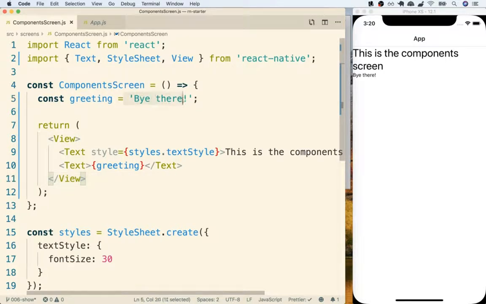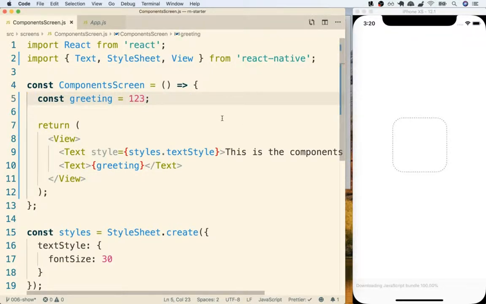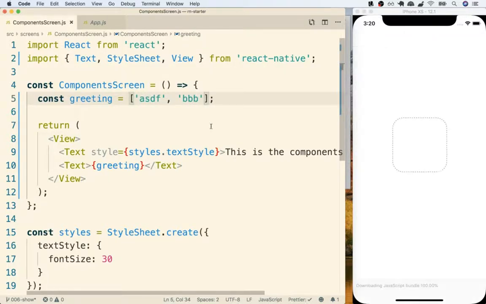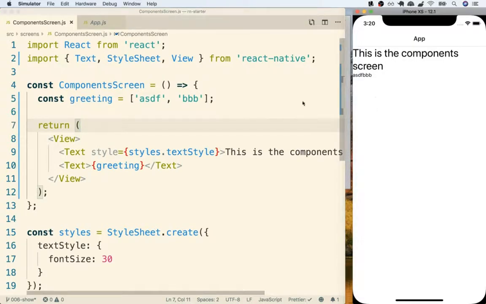We can also, say, assign a number to greeting. So if I put in a number like 1, 2, 3 and save this, we'll see that number appear. We can also do an array of numbers, like 1, 2, 3, 4, 5, 6. We'll see that full number appear. And we can also do, say, an array of strings. So ASDF and then BBB. And I'll see that appear as well.